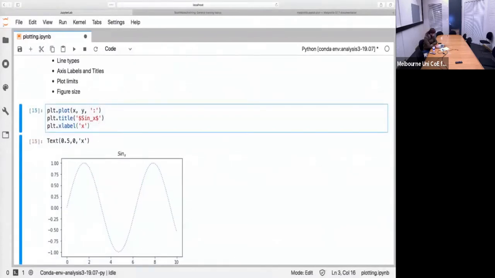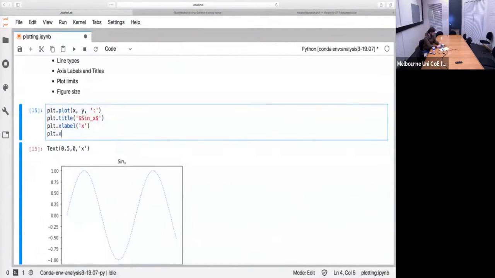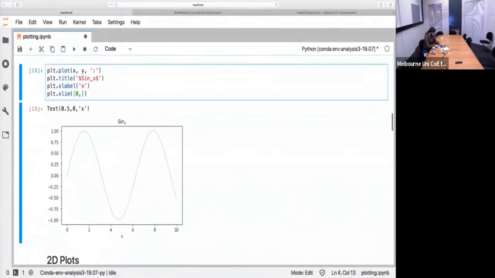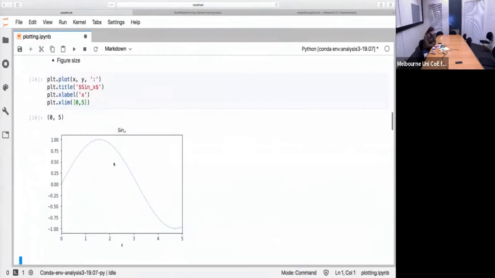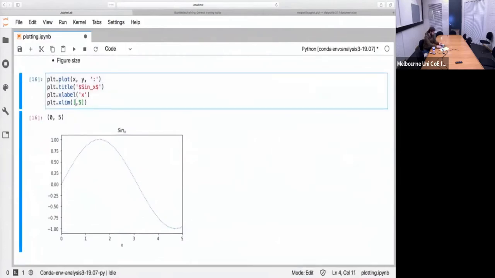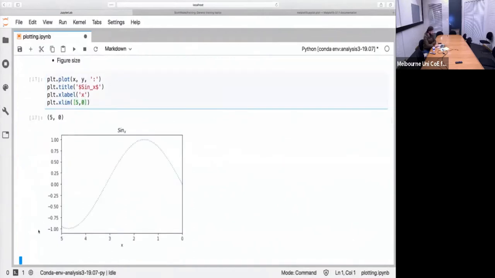You can set limits, which is plt.xlim maybe, 0 to 5. So that's restricted the limits between 0 and 5, similarly for y. I believe you can also flip these round. Now it's going from 5 down to 0. That may not be especially useful on the x-axis, but if you're wanting to do like a pressure plot where you've got high pressure down the bottom and low pressure up the top, flipping the axes in that way might be useful, just to get the sort of layout you're wanting.